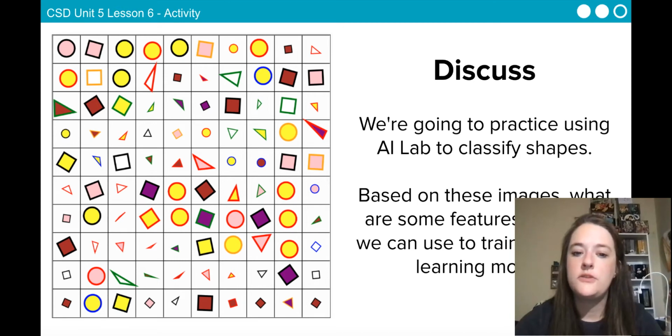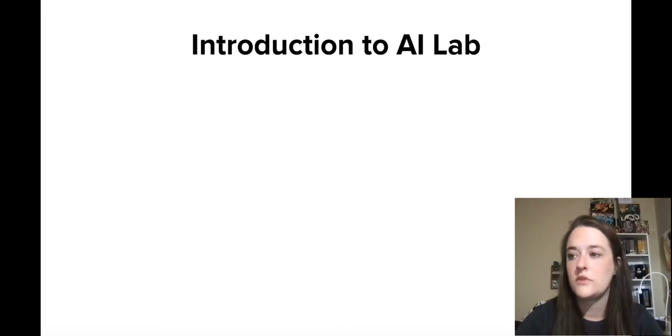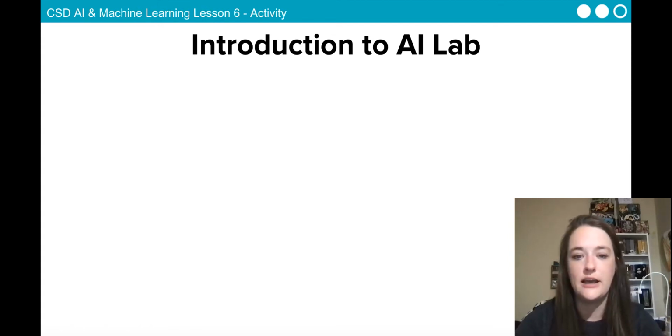Some of the features might be geometric. And so we could say like the number of sides. So for a circle, 0. For a square, 4. For a triangle, 3. Okay. We may also want to do something like fill color, which here would be yellow, here it would be pink, or border color, here it would be orange, here it would be red. Let's watch this short video about an introduction to AI Lab.